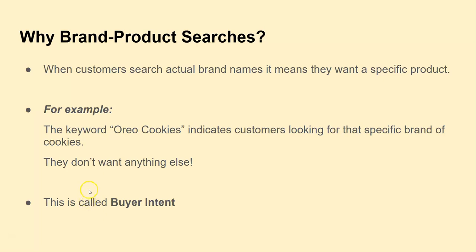This gives us what is called buyer intent. What is buyer intent? Simply put, it just means that the buyer or the customers intend to buy that product, right? They have a strong intention to buy that product. We know that they want to buy that product.